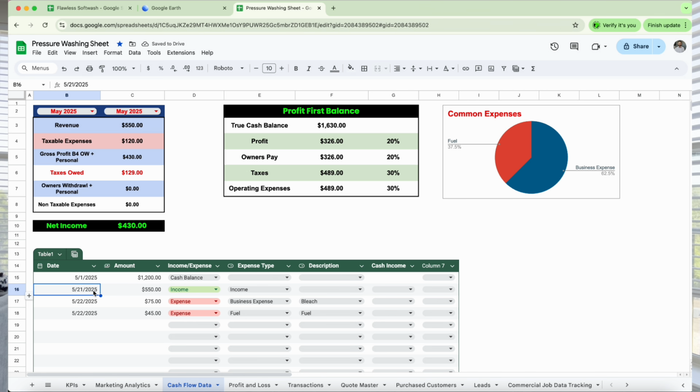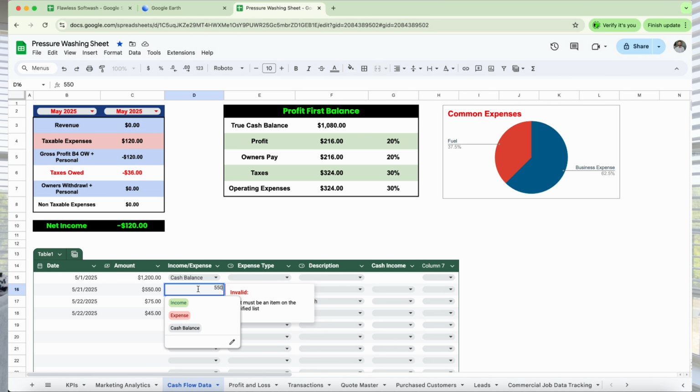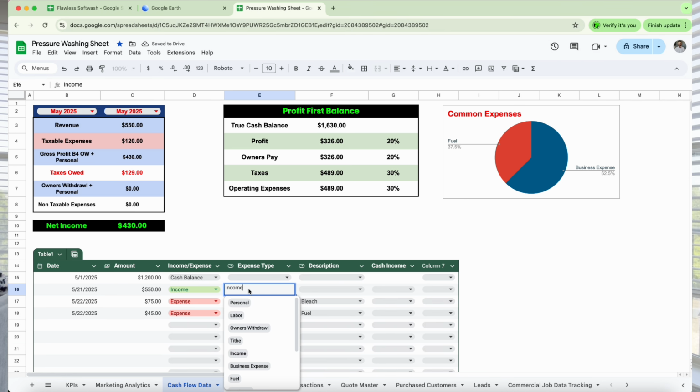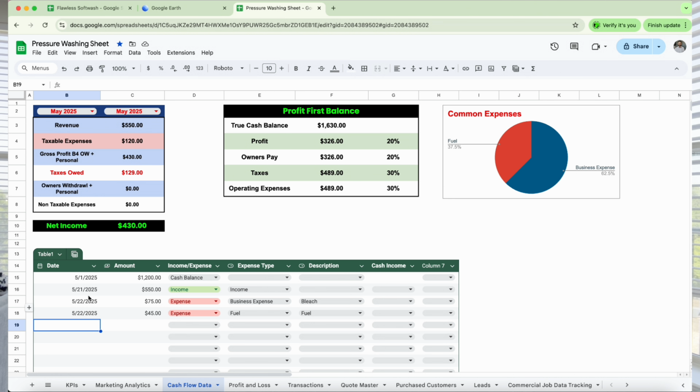I got that job. It was $550. So I'm going to insert $550 into that. And then for the income and expense, I'm going to do income. And then for the expense type, I do income again, just to make it easy. So I always do that.